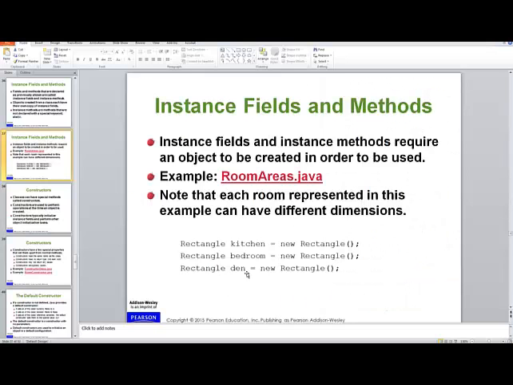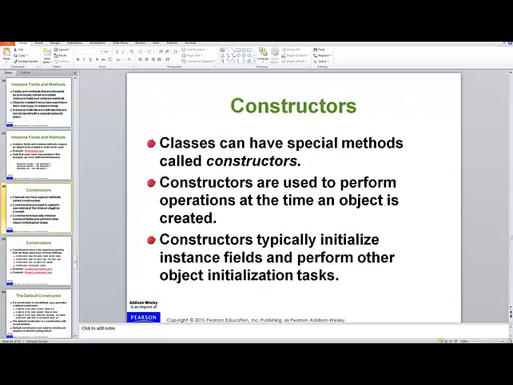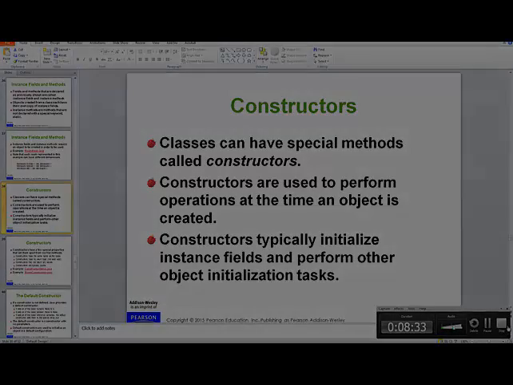So let me go back to this. The constructor: a class can have a special method called a constructor. The constructor is used to perform an operation at the time an object is created. All right, let me stop right here.